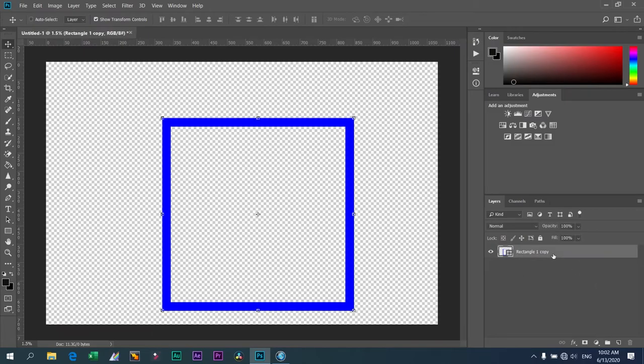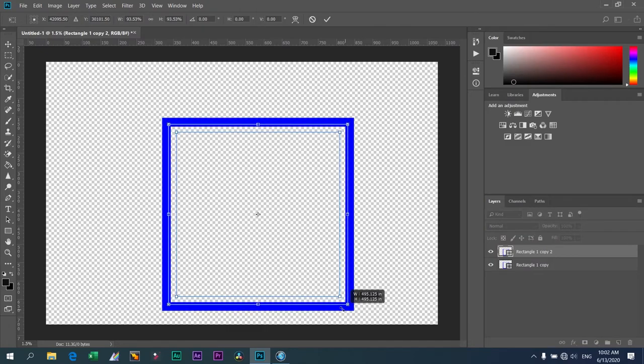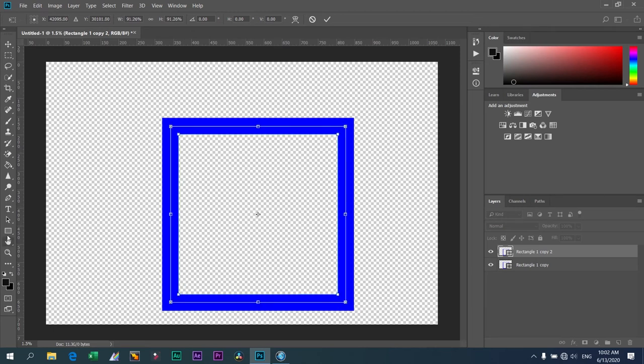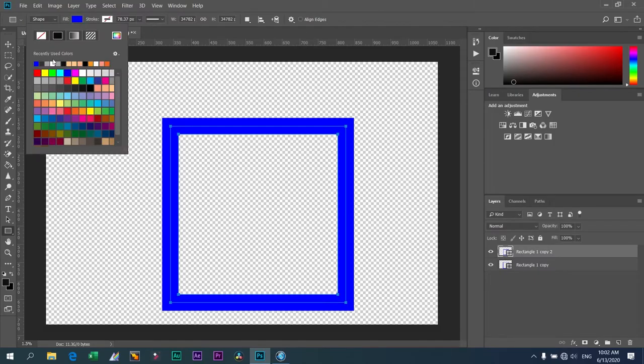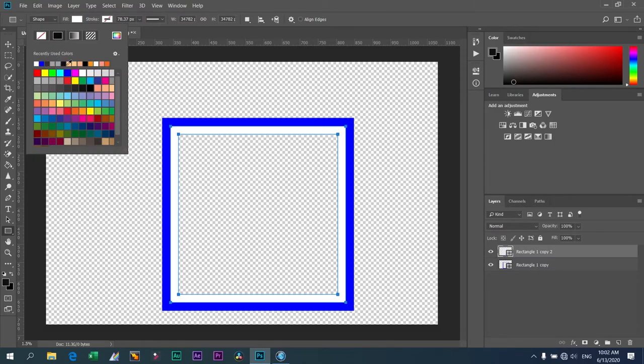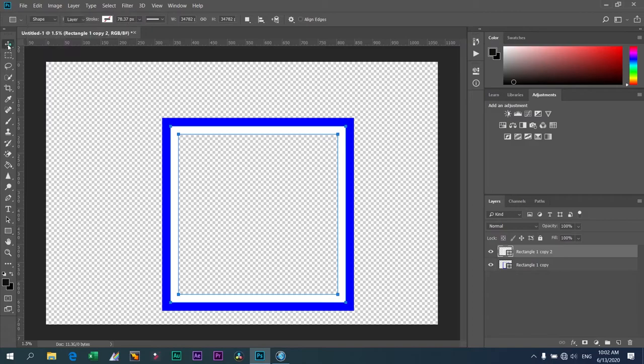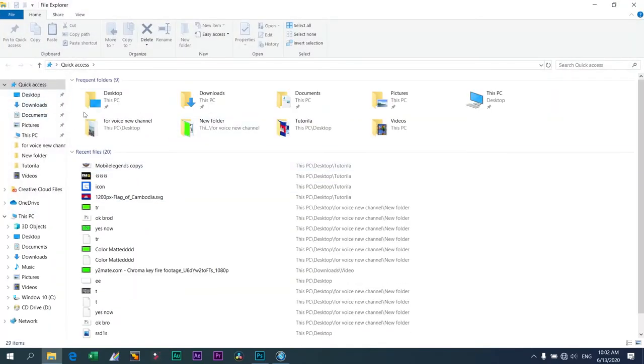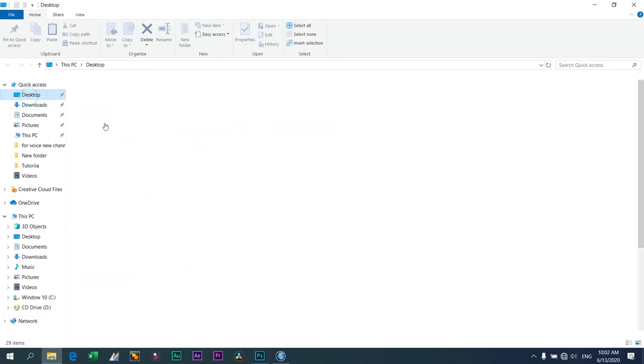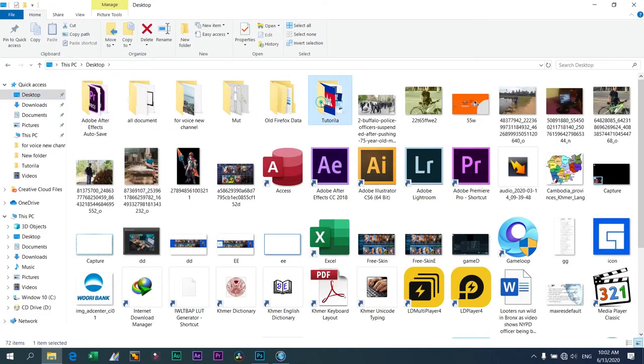Again Ctrl J, and you go to Ctrl T and resize. You change color, go to shape, apply, white color. Yeah, already. After you change color already, you go to file, just go to prepare for design.